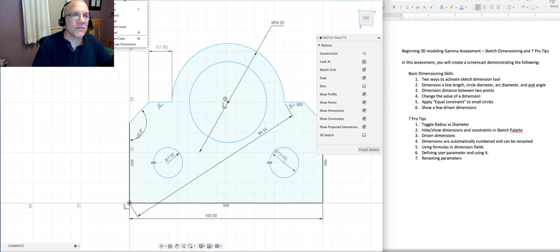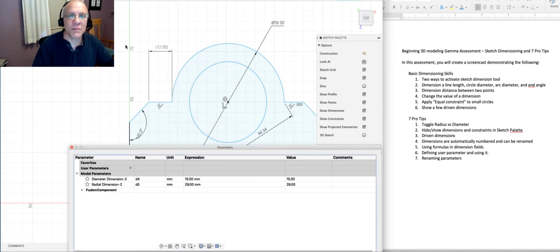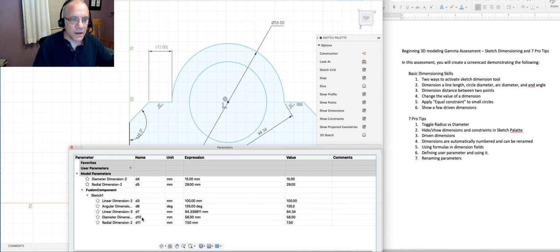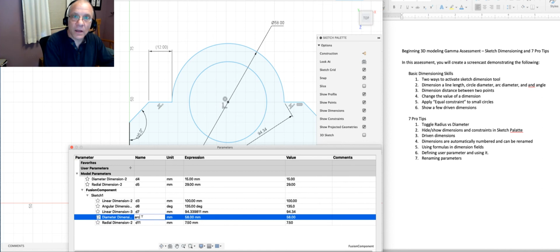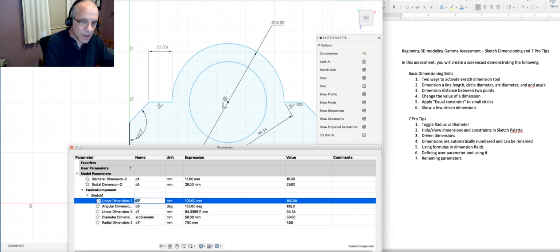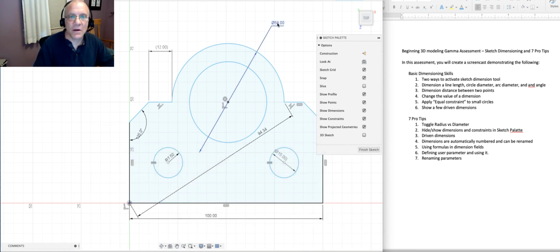If I go up here to change parameters, if I do D10, I'll make that arc diameter, and then D3 is bottom. Then if I hit OK, we can go up here, we can see this is now called arc diameter, and this down here is called bottom.